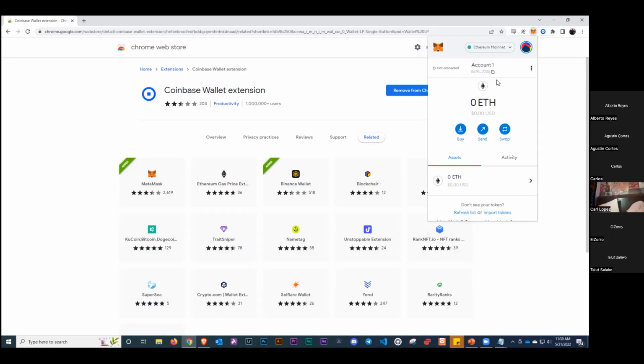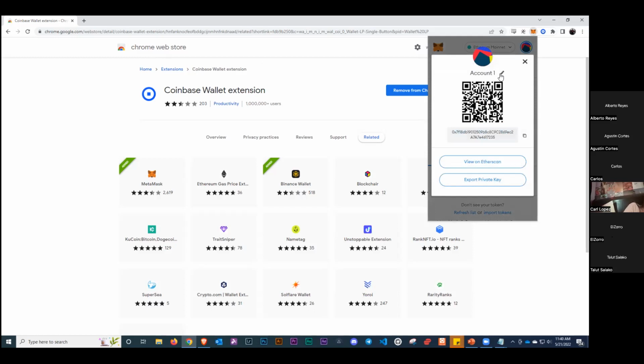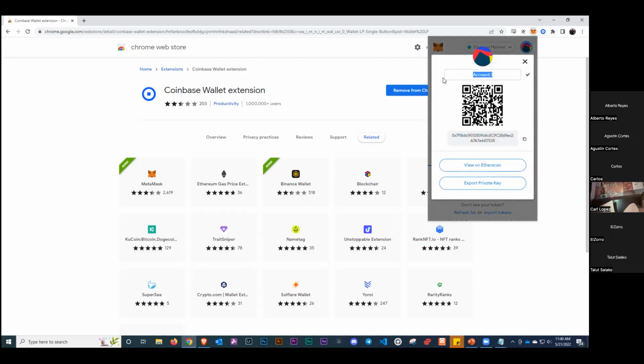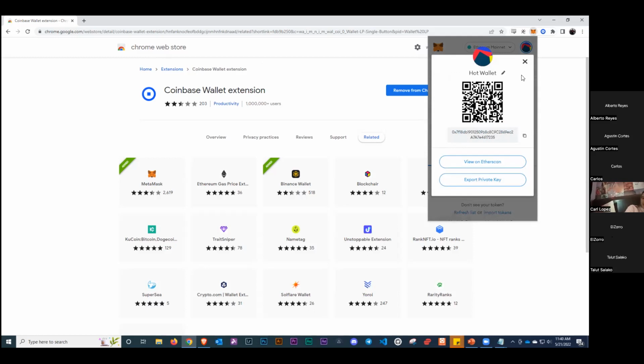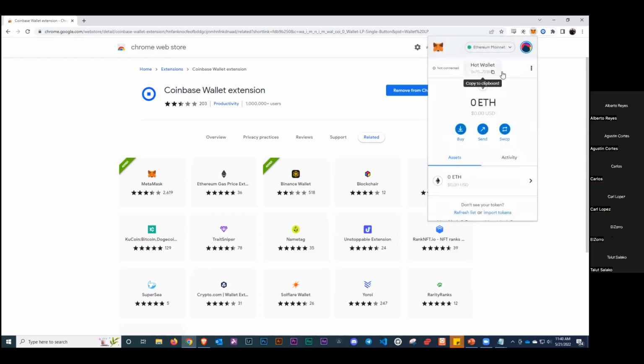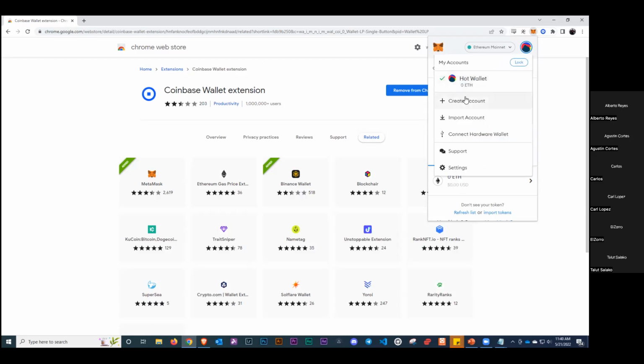So let's go ahead and create another account, right? So one, I like to label my accounts. So I'm going back to MetaMask. Let's go to the account details. You can literally name it, I'll call this hot wallet, right? So I know that this is my hot wallet right here. Now we're going to go ahead and create a new account. I'm going to click on this top button and we're going to just create another account.